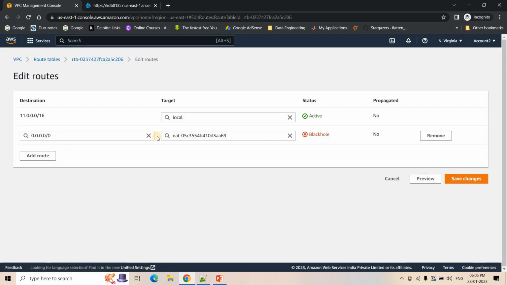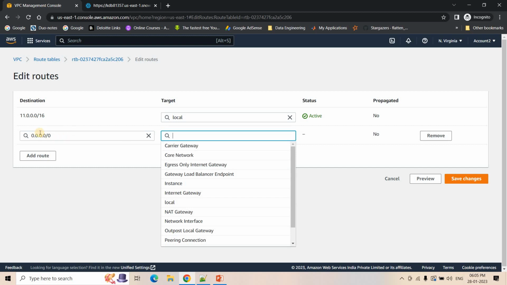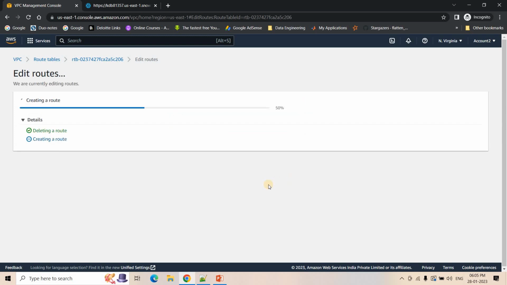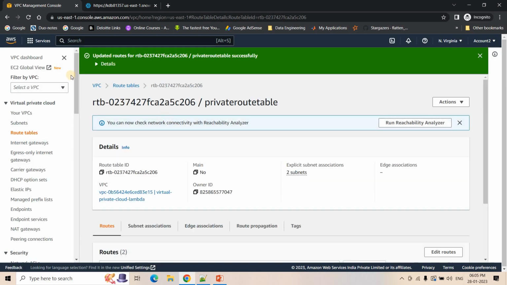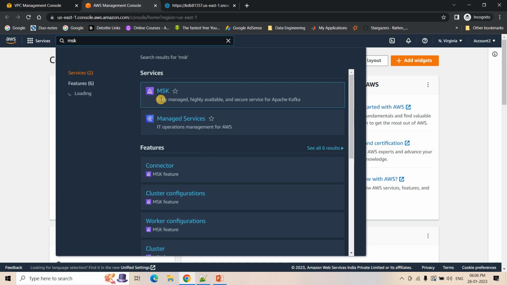I will edit the routes, and here earlier I created this NAT gateway which I deleted after doing the experiment in my previous video. So here the status is now black hole. So I will remove that, and then here I will make sure that internet access is available via NAT gateway. Okay. So this is the one. I'll save the changes. Right. Now that is done. Now what we will do? We will quickly create one MSK cluster because it is going to take some time. So let's deploy it, and then we will follow the further steps.